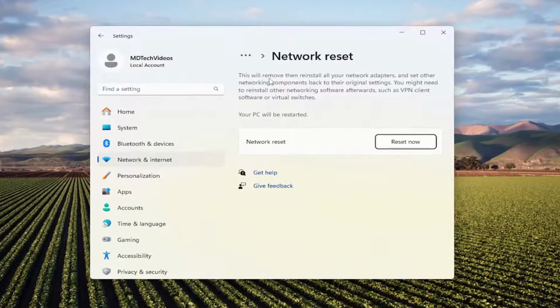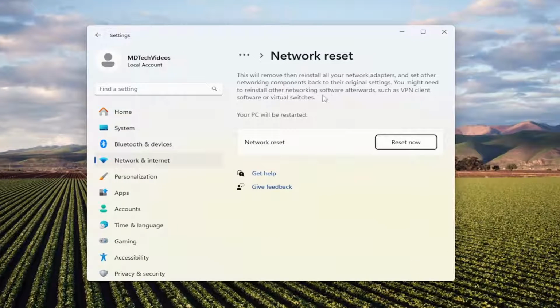So this will remove and then reinstall all of your network drivers and set other networking components back to their original settings. You might need to reinstall other networking software afterwards, such as VPN client software or virtual switches. Your PC will be restarted.